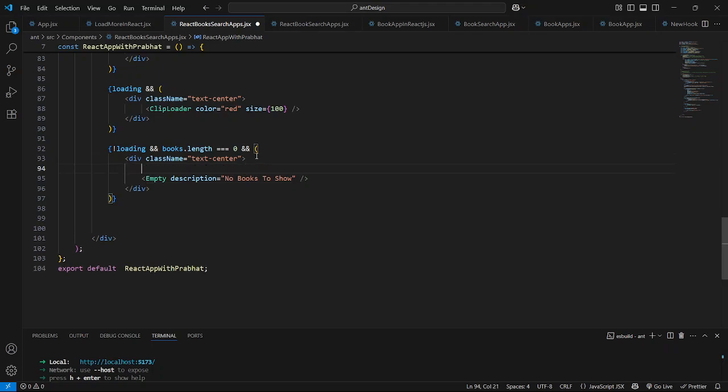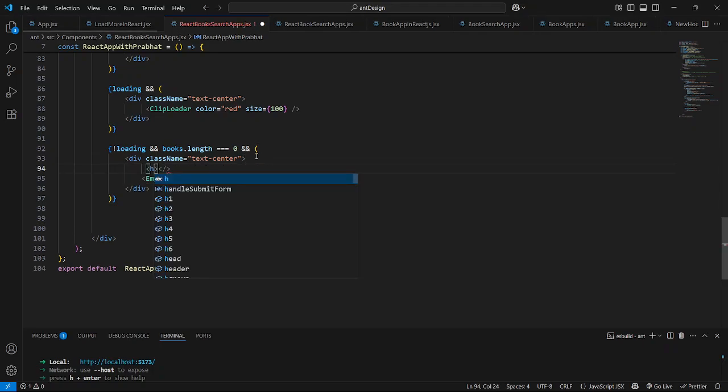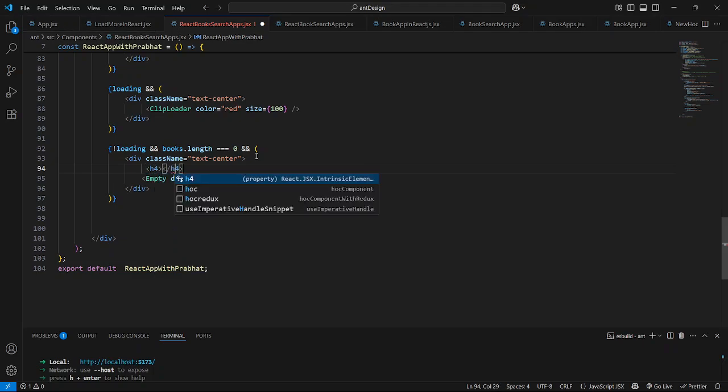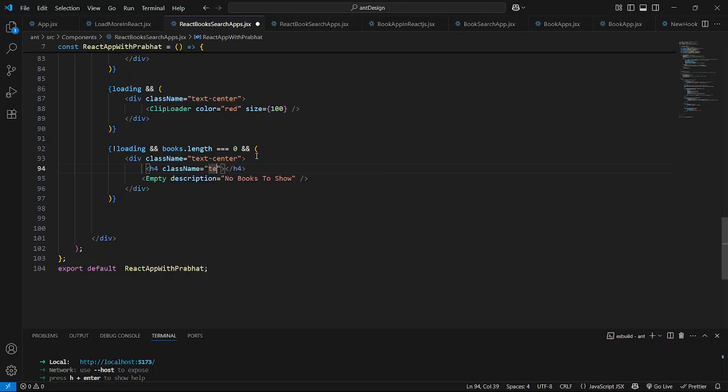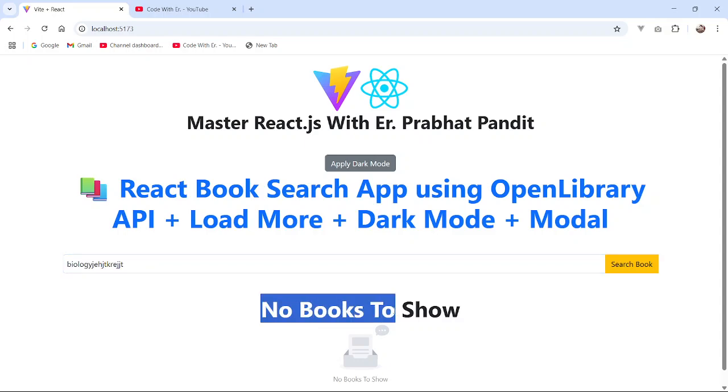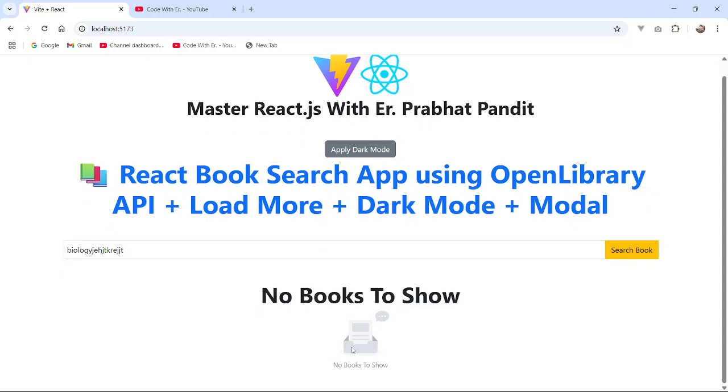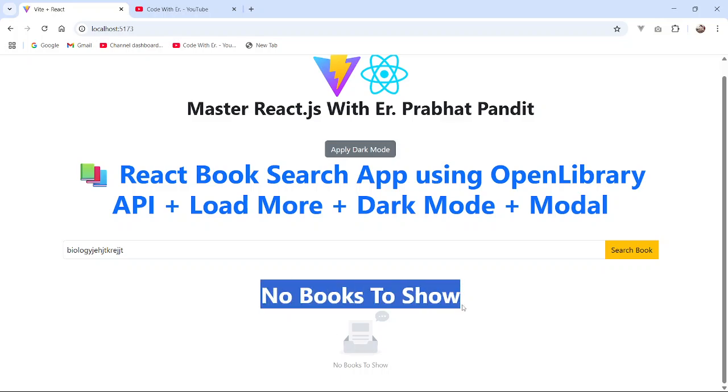And I'll give you the h4 element also, and we will say the class name text-center, text-dark, font-weight-bold, and display-5, and we will say no book to show. So paste it here, save the file, have a look in the browser first. See, boom guys, no books to show. We can see this image also, and you can see no books to show.